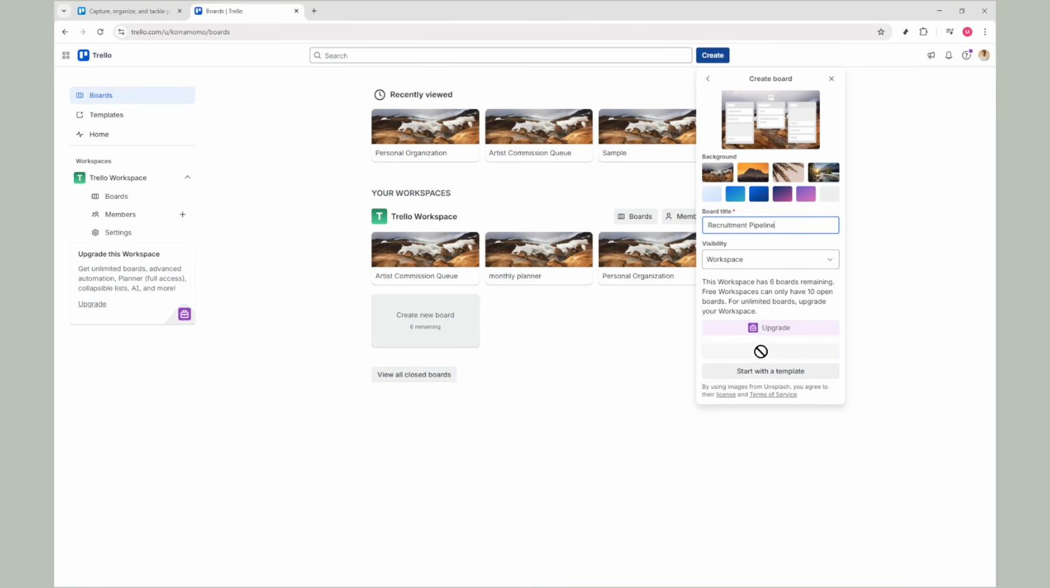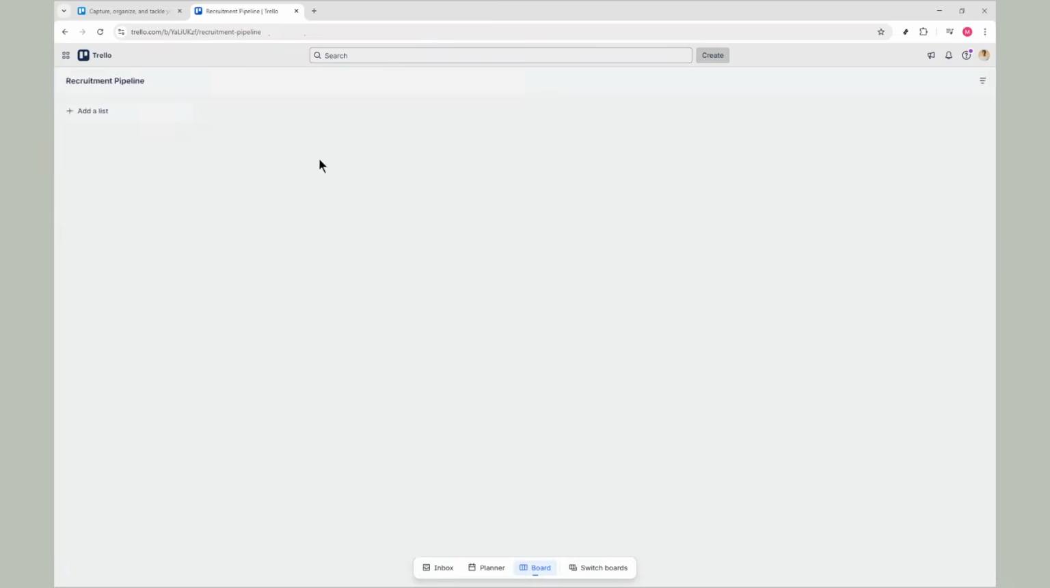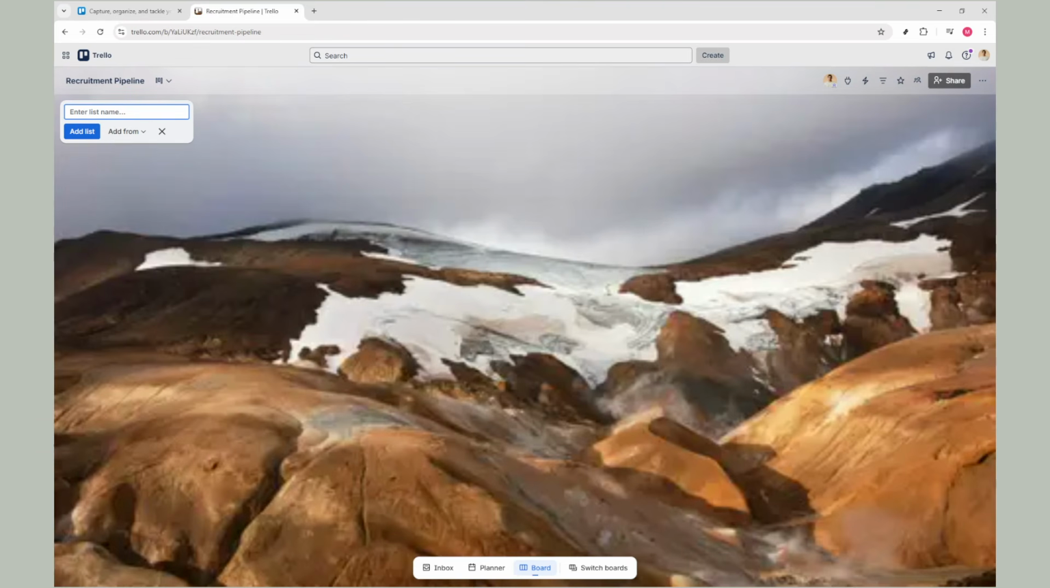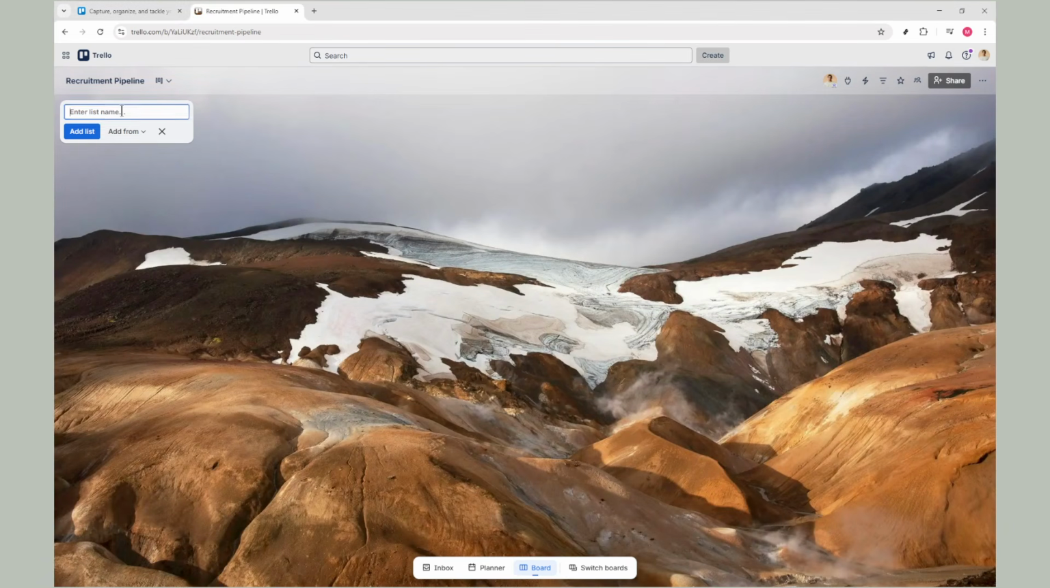Click Add Another List, type Applicants, and press Enter. This is where new candidates will first appear. Click Add Another List again, type Phone Screen, and press Enter. Repeat that process to create Interview, then Offer, then Hired, and finally Rejected.